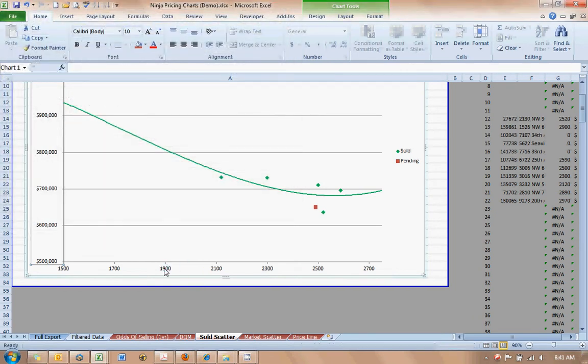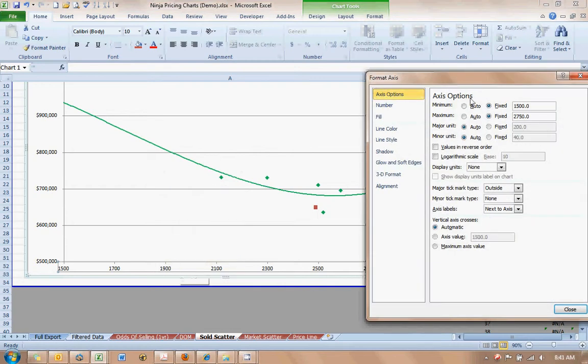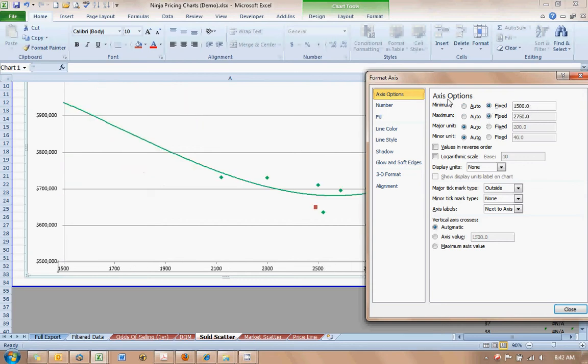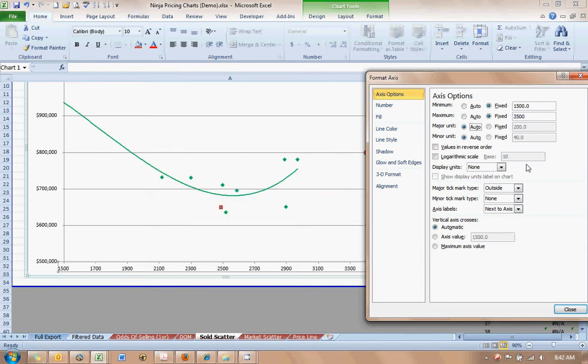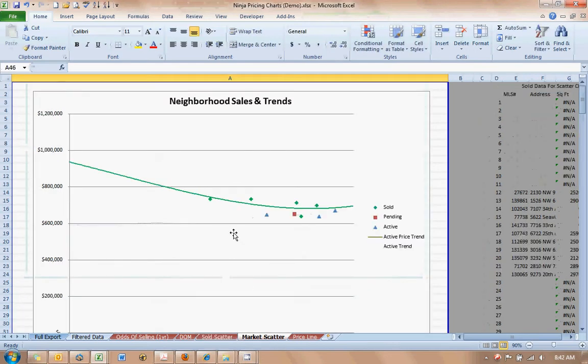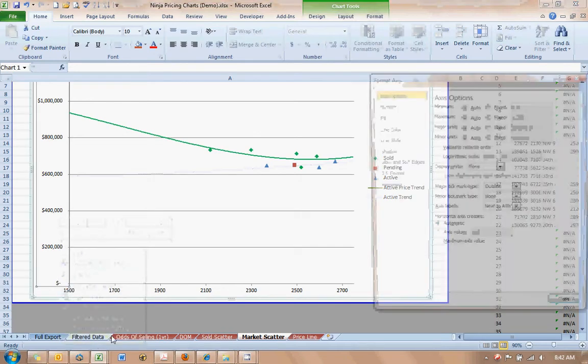And again, here, this is our square footage, it appears. So we might want to reformat that axis and just put that back on auto. And you can see that kind of messes with our trend lines here. So in this case, I'll go ahead and put it back at the fixed, because that seems to work, and we'll maybe put it at 3,500 for the square footage there. So you can see the trend line that develops there. Market scatter, same thing. We can just go in and modify the axes here.